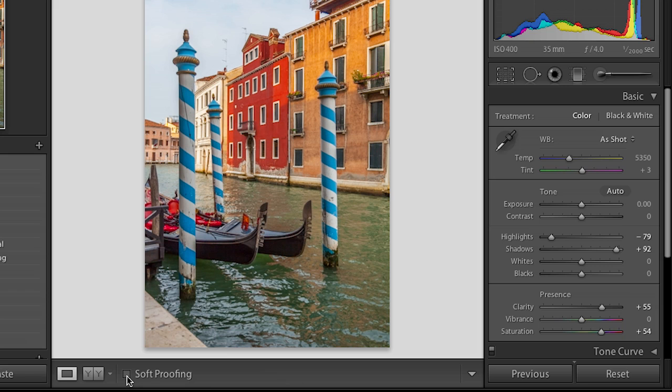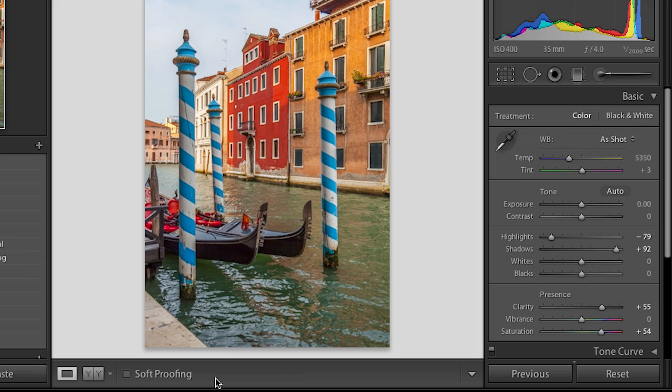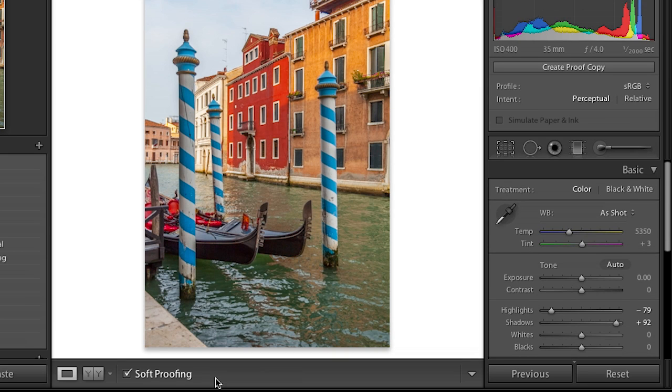So I'm here in the Develop module, and you'll notice down in the toolbar here, I have an option for soft-proofing. Now, I can either check the box here to toggle it on or off, or I can use the keyboard shortcut S in order to toggle soft-proofing on and off.